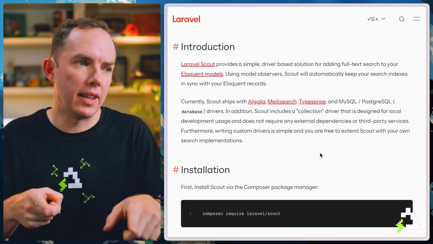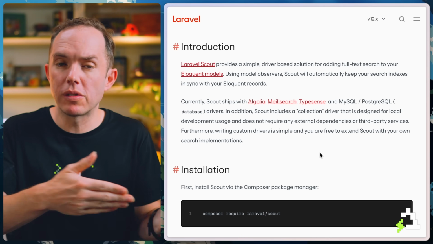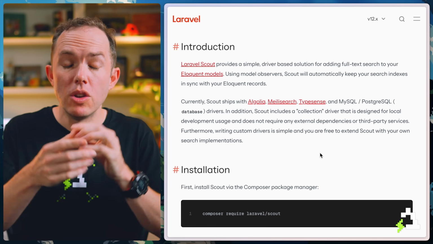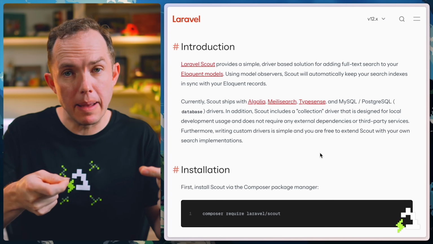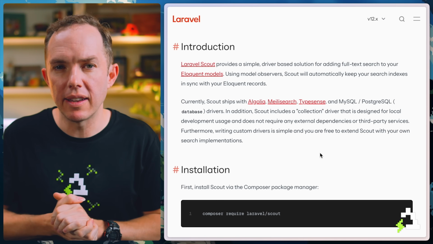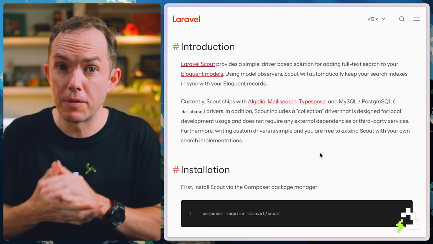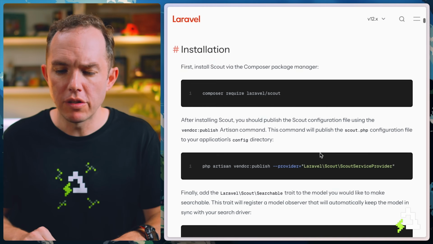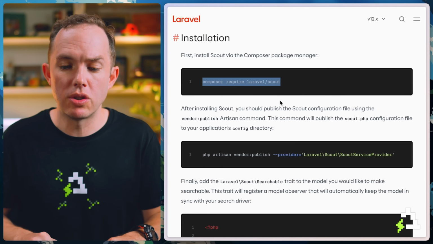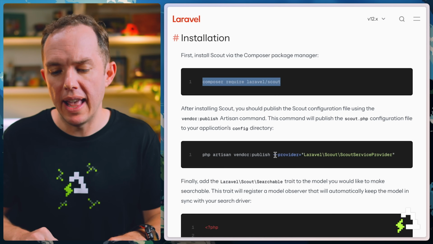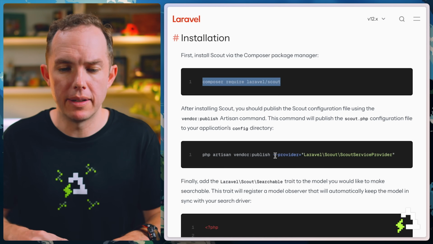So maybe you're using the database driver, but then you want to switch over to Typesense. You can still stick with that Scout API and just swap out the underlying config. It's really cool. It's sort of an implementation of the manager pattern, if you're familiar with that. Okay, so let's pull it in. First, we need to require it through Composer and then publish the configuration file.